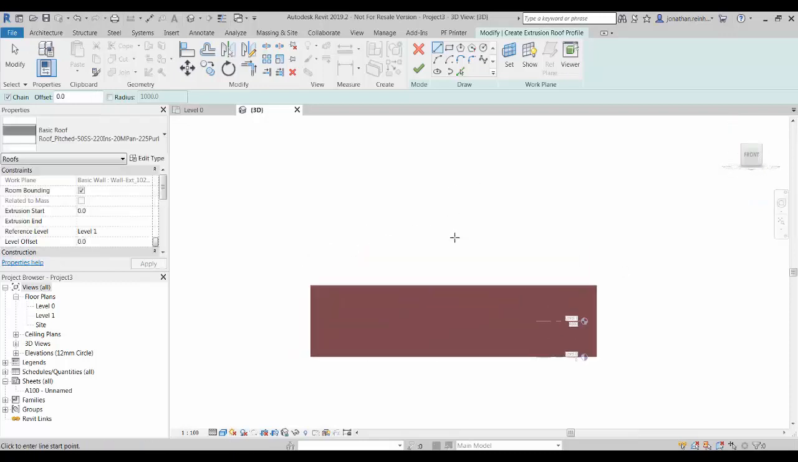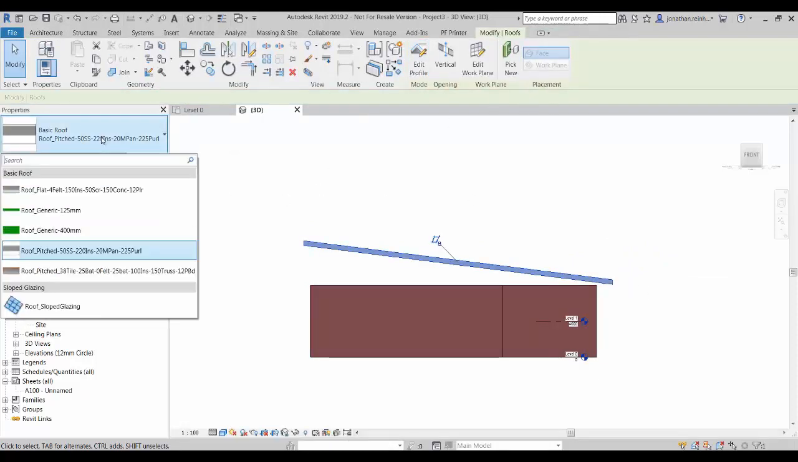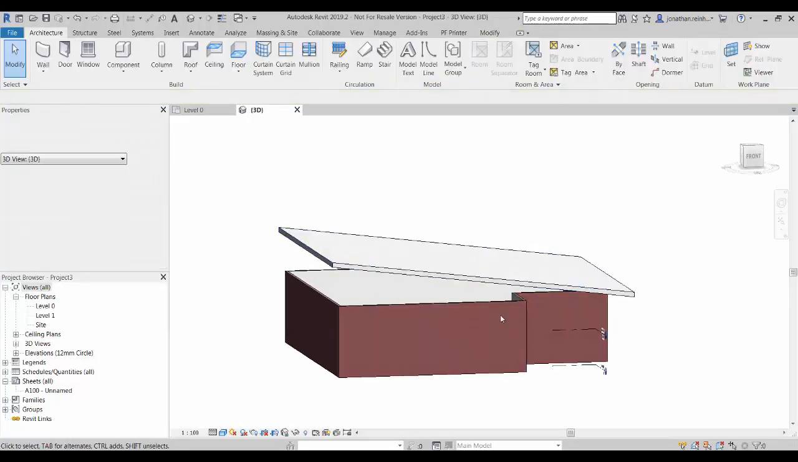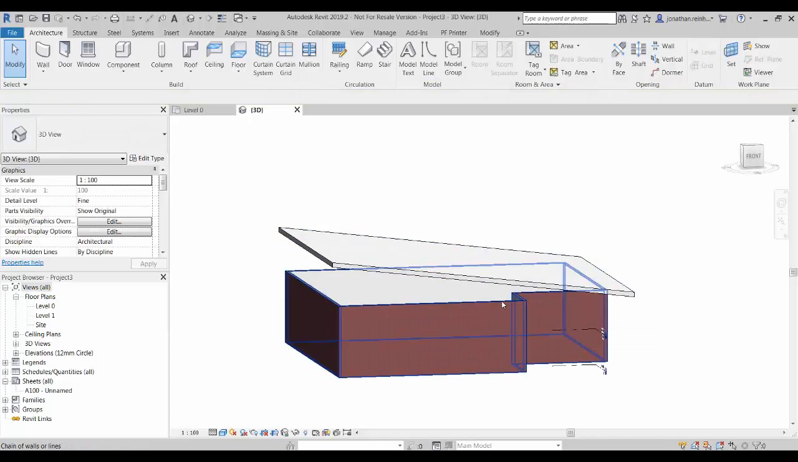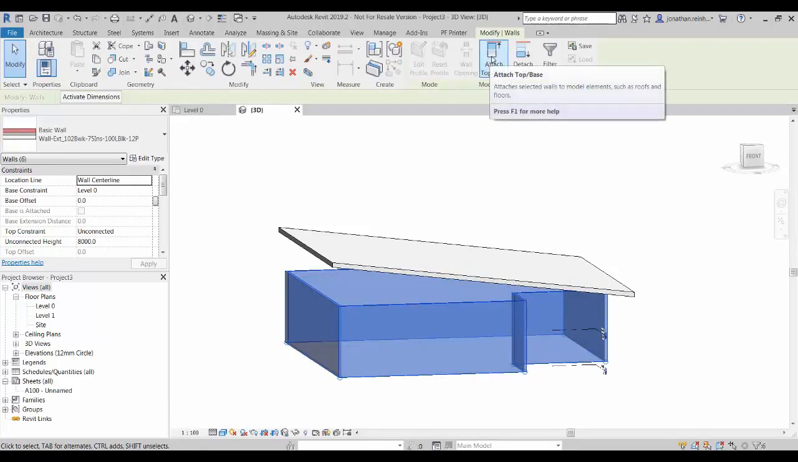I'm basically just going to draw a simple single line monopitch like so. I can change the angle of it afterwards if I want. Once I click yes, I have a roof already. Now I'm going to select all of these walls. So with your tab key on your keyboard, click on one, and that selects all of those walls as a chain, and I'm going to use something called attach top base.